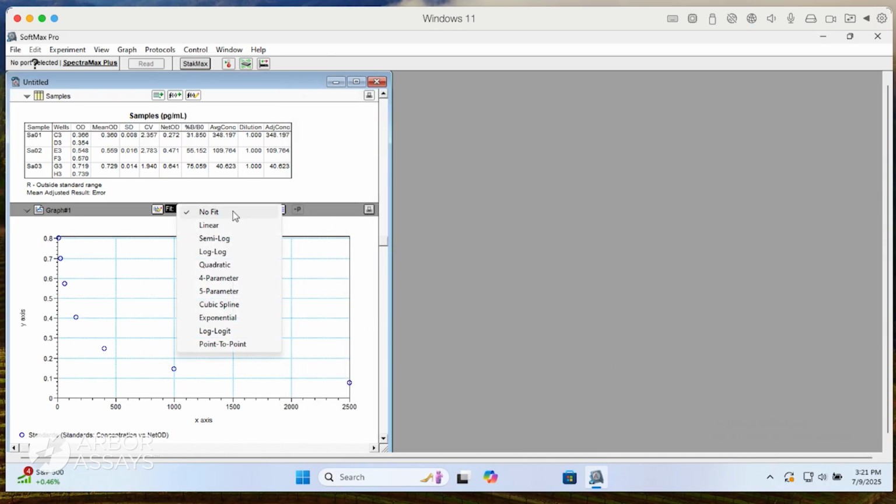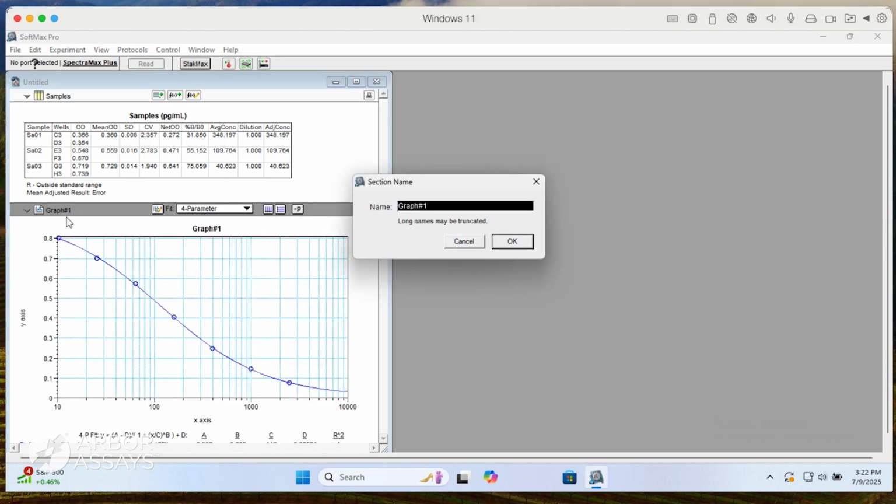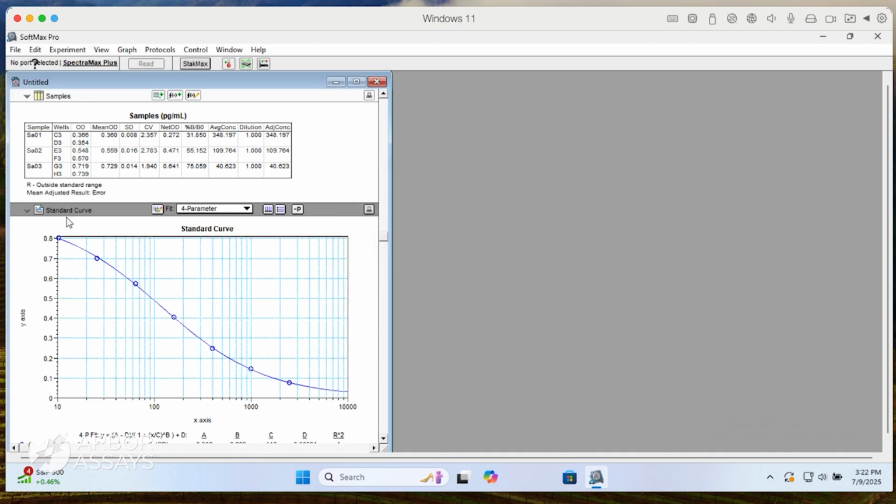Select 4-parameter from the Fit drop-down menu. Then name the graph Standard Curve. Be sure to save your analysis before exiting.